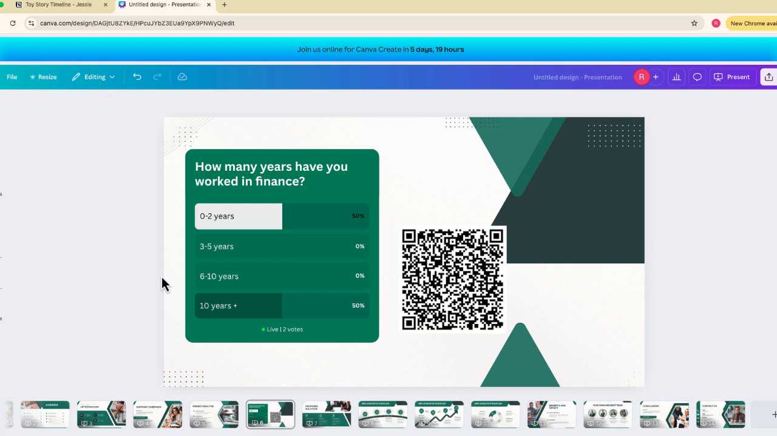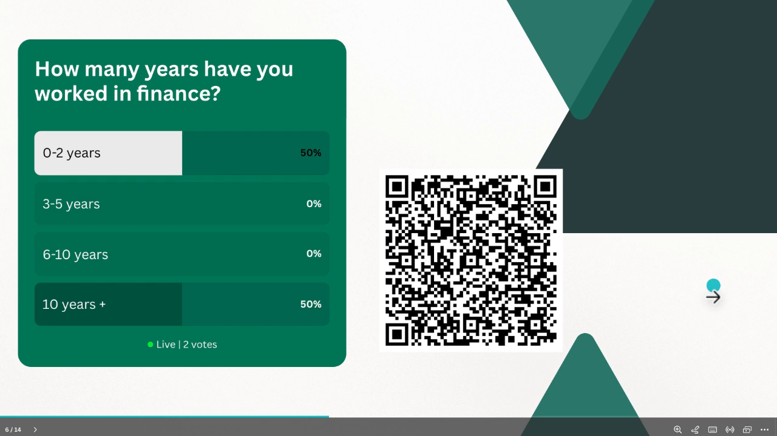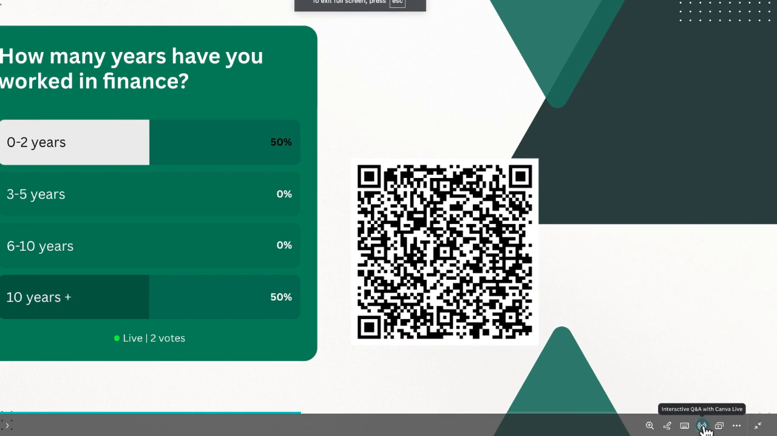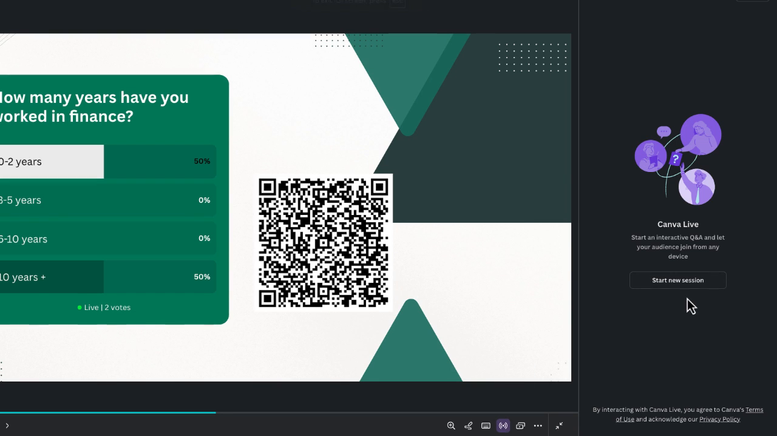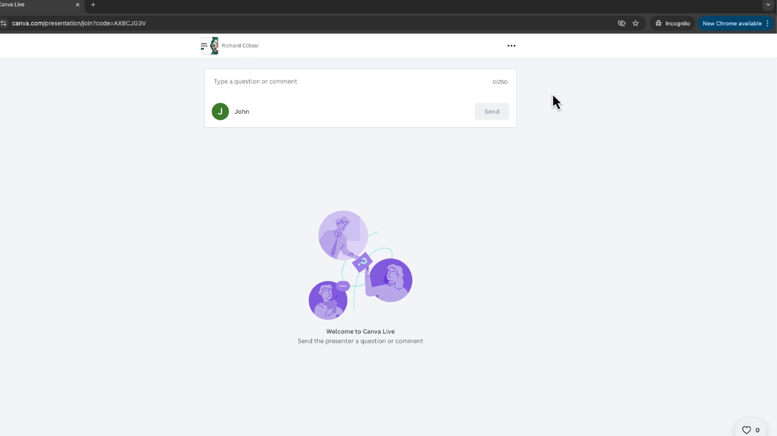Okay, so how can Canva make this better? Well, I think one way is by integrating this into Canva Live, and not just this part. If you go to Canva Live, let me just present this in my window. Okay, kind of like this. You can see now there's this part that says start a new session with Canva Live.